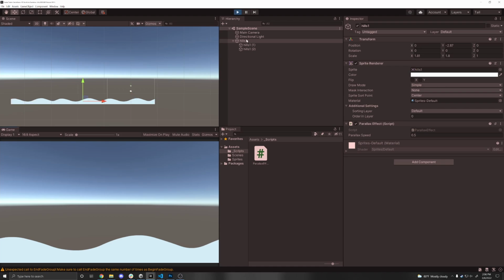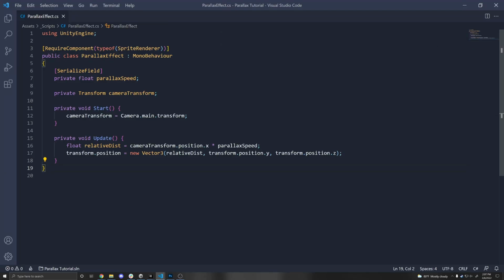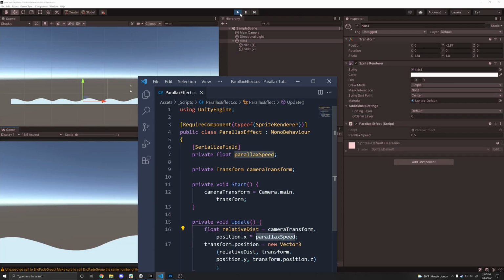So when we click play, you'll see that the hills actually move position. And that's because we're setting the X position to the camera position times the speed, and we're not taking into account the initial position that the hills are at. So when you start the scene, the hills move because they're getting set to the current camera position times some speed.